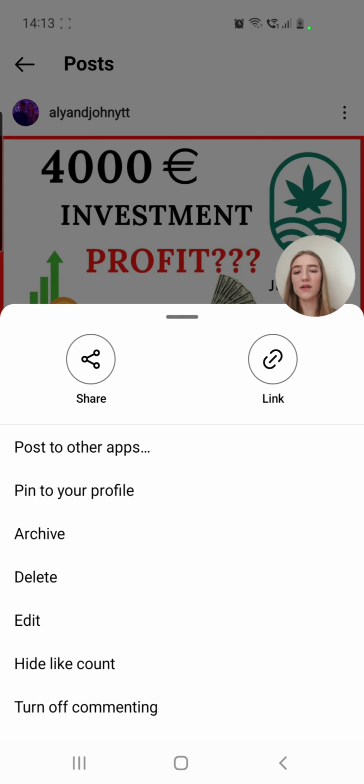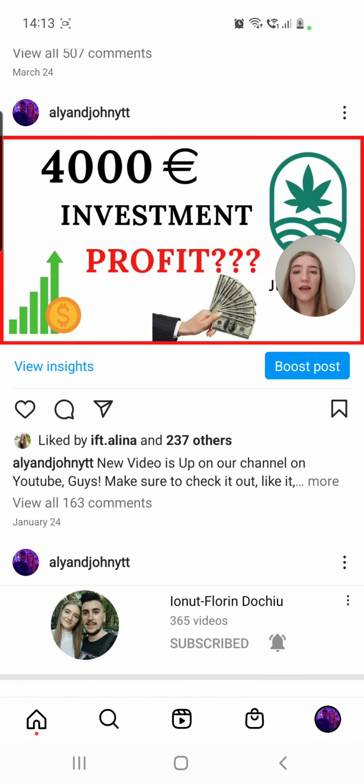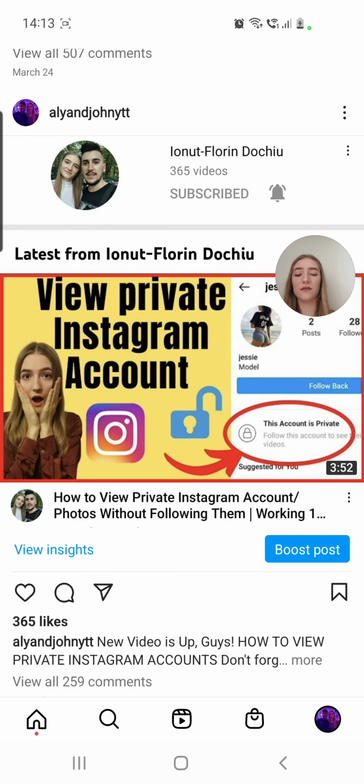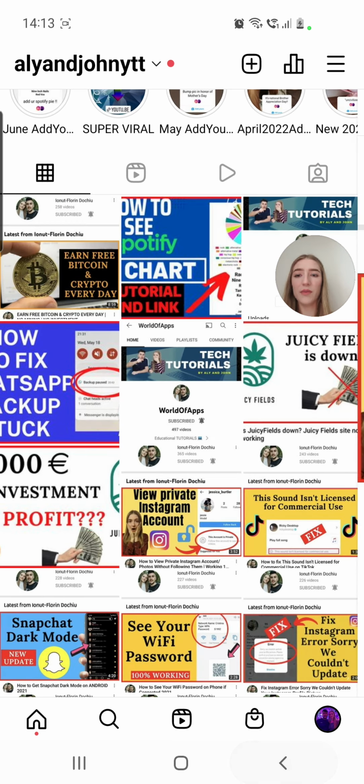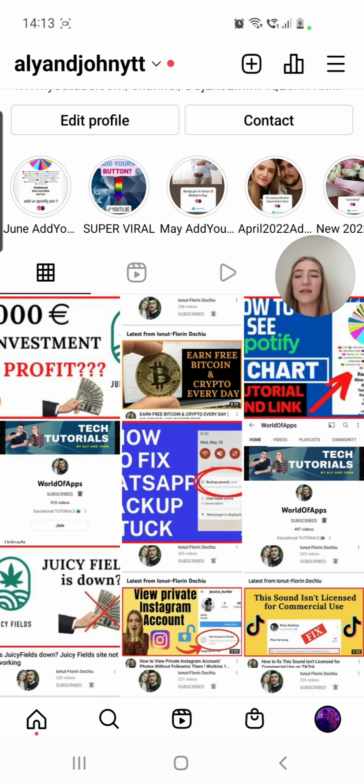Then you have post to other apps, and then the second option, pin to your profile. Click on that and now your post has been pinned. As you can see, it's at the top right now. So this is how you can pin a post.